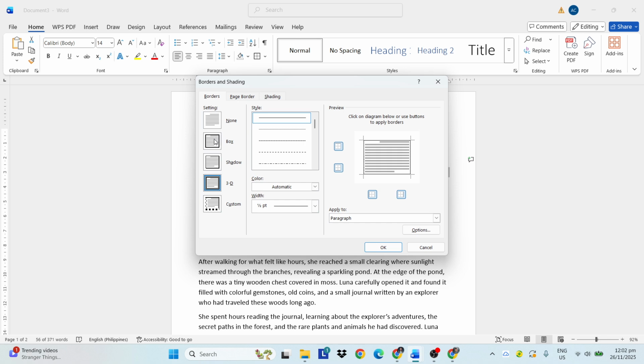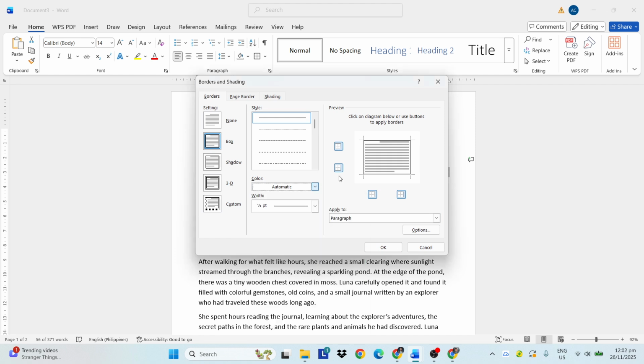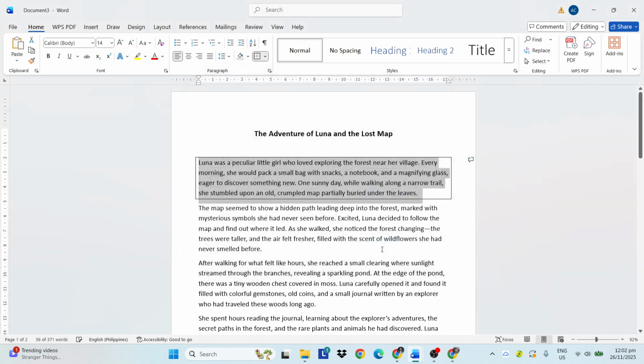A thin gray line might be great for a professional report, while a thicker colored line can help headings stand out in a handout. Use the preview area on the right of the dialog to confirm which sides are active and make adjustments before applying. When you're happy with the settings, click OK to apply the border to your selected paragraph. If something doesn't look quite right, you can reopen Borders and Shading to fine-tune the width, color, or sides until it's perfect. And that's all there is to it.